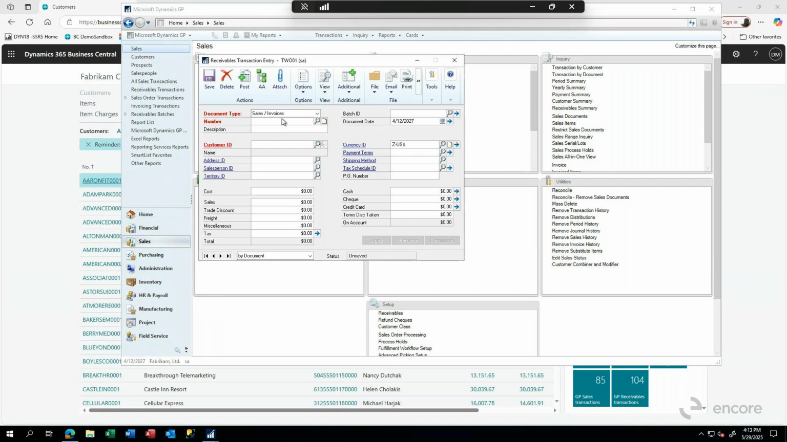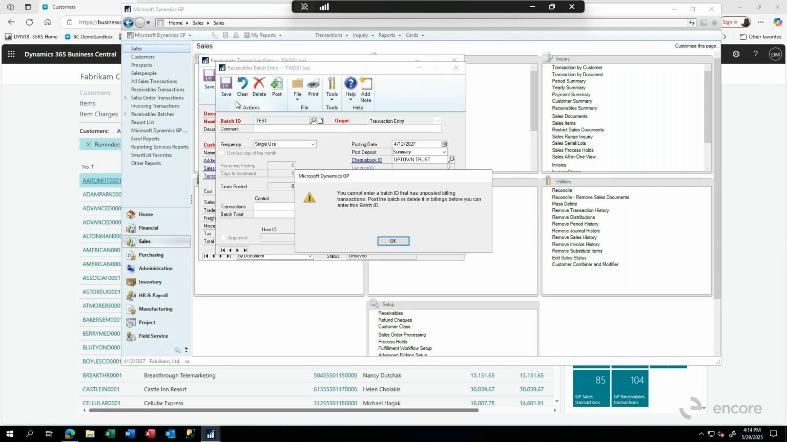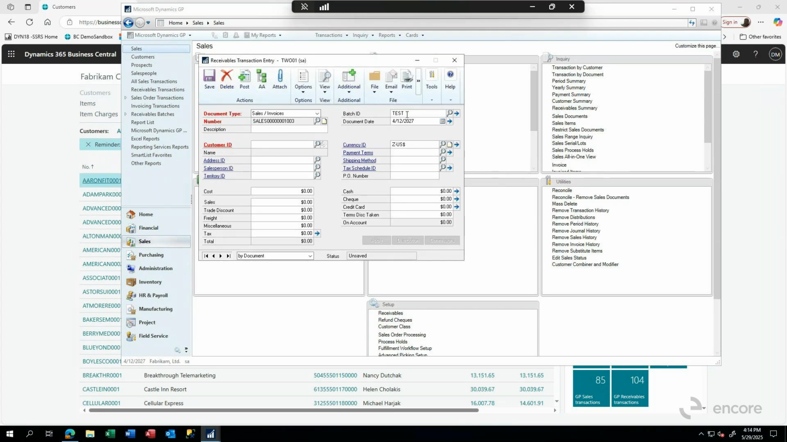As I go through, I just create a new document as such. I'm going to put it into a batch called test. And yes, I want to add the batch. Oh, it's got unbilled. Okay. Let's go test one. We'll go save. Test one. There we go.